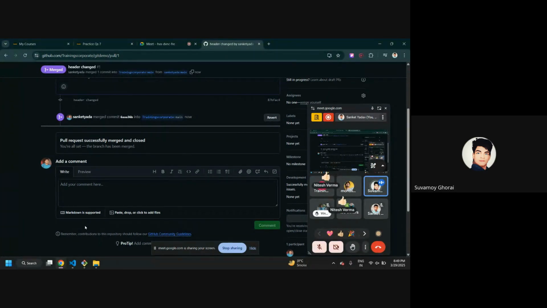Why did this not ask you for approval? Because I haven't given a check over there. I haven't given that permission, that all checks must pass and I must approve before merging. That comes under the settings of the repository. So I haven't given it, that's why it merged directly. For accepting it, you have to accept the code.